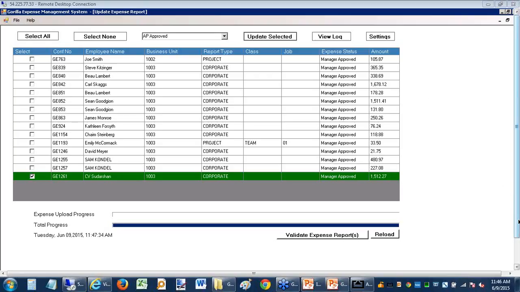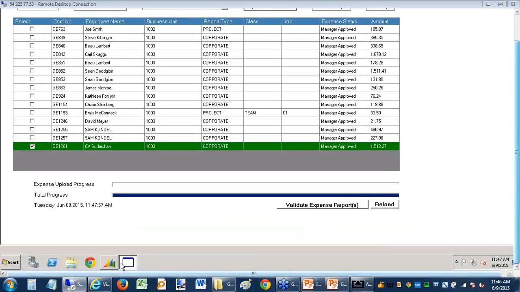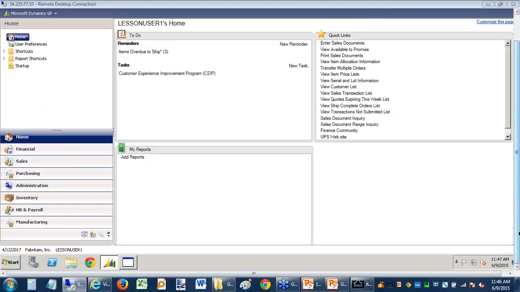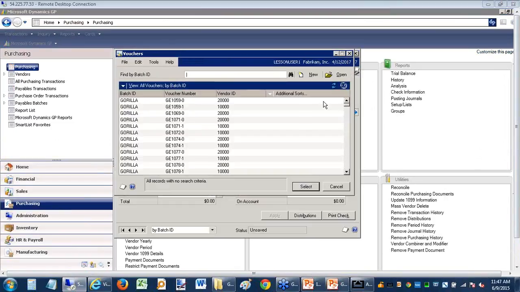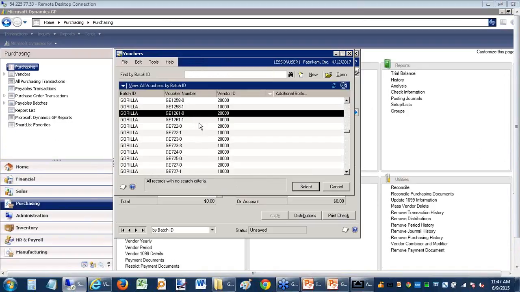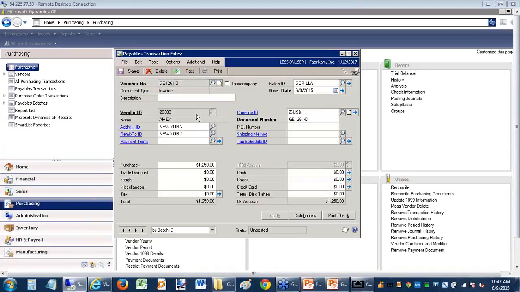So let's go look for this expense report within GP, which is 1261. And I believe this is a standard payables integration, so I'll go into purchasing, go into payables, let's see. And there you go, it's created a couple of invoices, so I'll open up the first one. So the first invoice was for $12.50, and as you probably remember, this was paid to the corporate card. So it's pulled in the vendor ID of Amex, which is our corporate card, for $12.50.